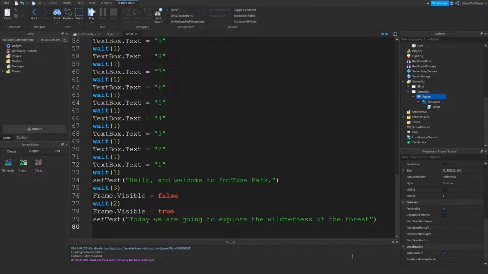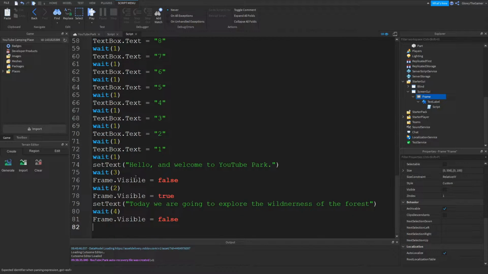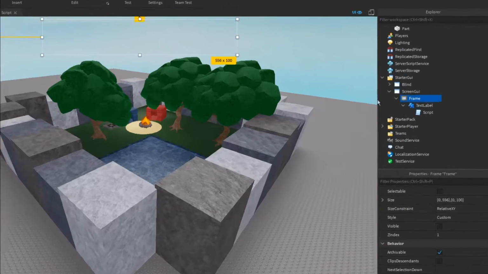Alright, so this is a longer message, so I'm gonna have the players read it for 4 seconds. And we're gonna do frame.visible equals false, and then of course just do exactly what we've done before, a wait time between when you want this to be visible again. By the way, remember that time when we did like the blind thing over here?